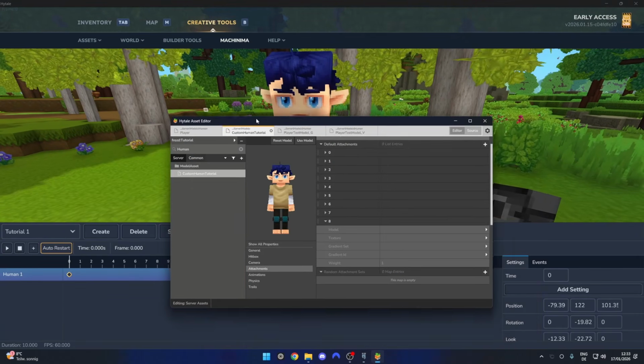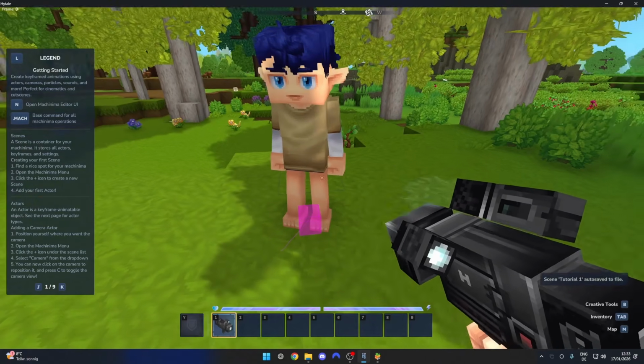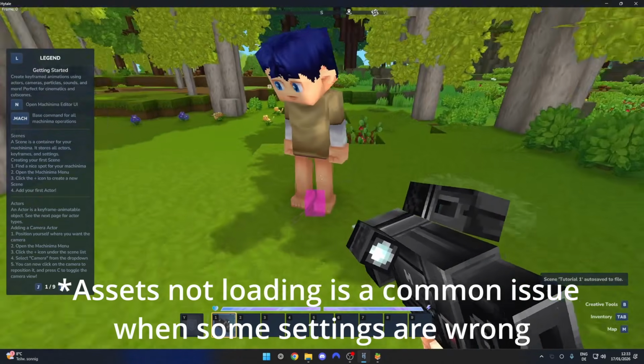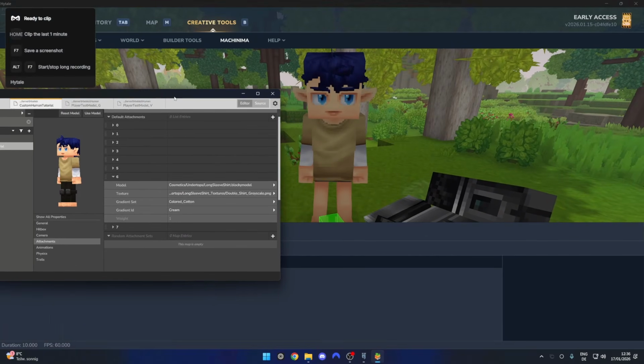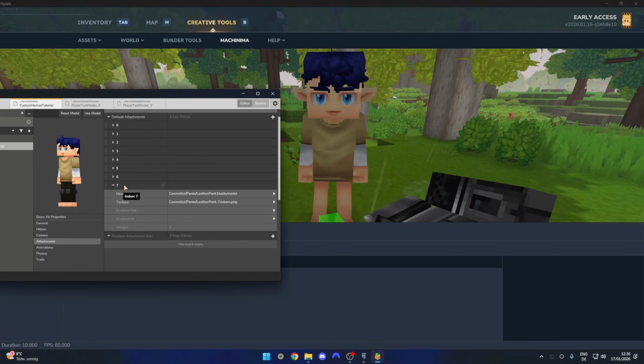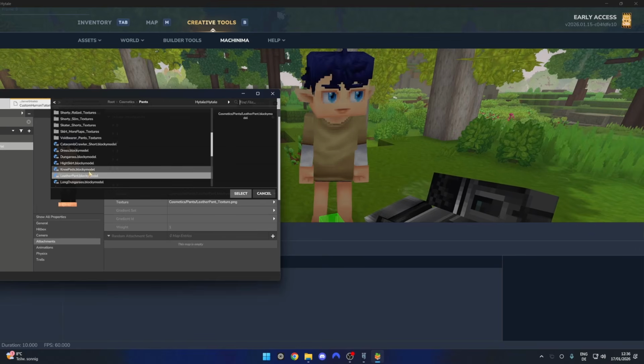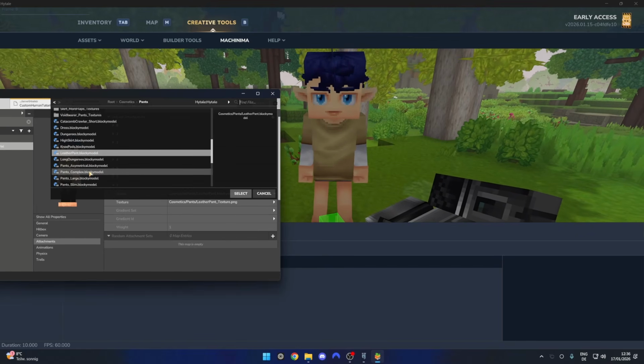Apparently it hasn't saved the pants yet. Okay, we can see that this character doesn't have pants right now, and this is a common issue that you might run into. Because of the missing documentation for Hytale, I don't actually know why that is. I'm going to try to add some other pants.